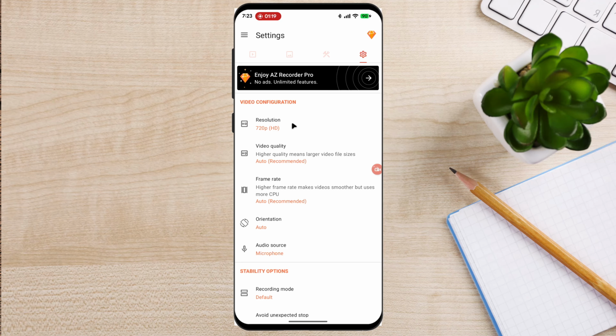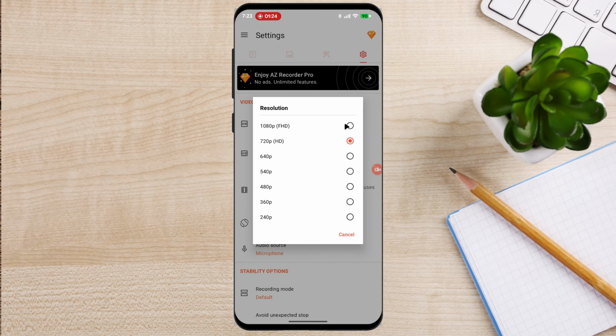This is where the real magic happens. First is resolution. This controls how sharp your video is. For anything you plan to share on social media or YouTube, I'd stick with 1080p for a crisp, professional look. Next is quality, which refers to the video's bitrate. A higher bitrate means better image quality, but a bigger file.